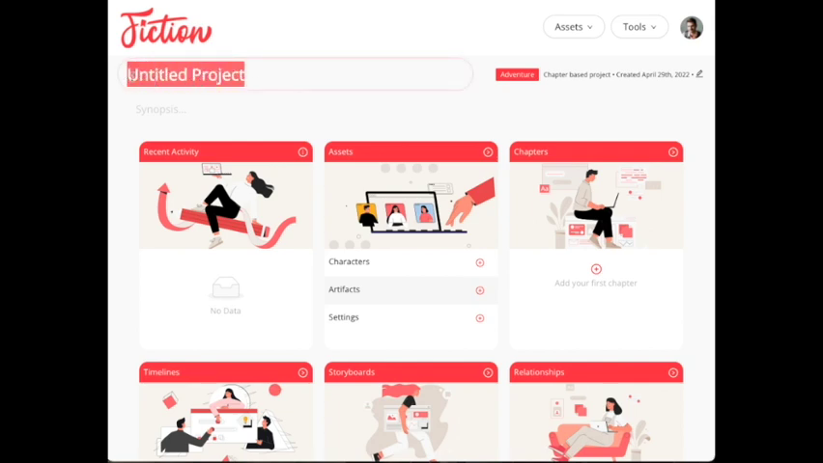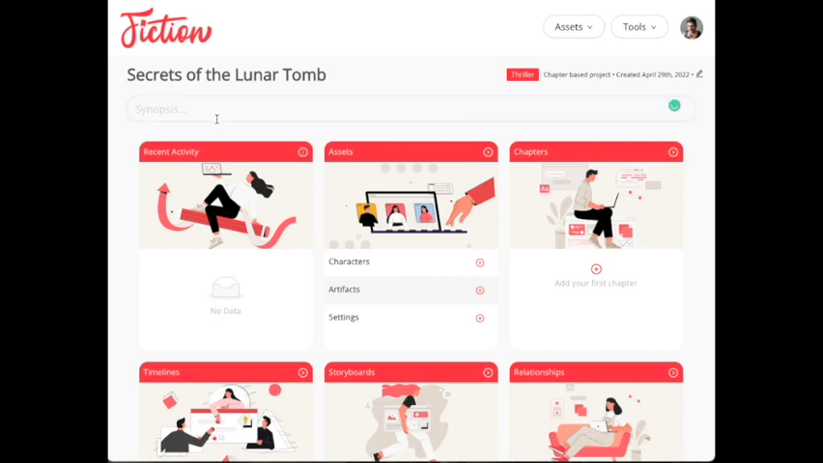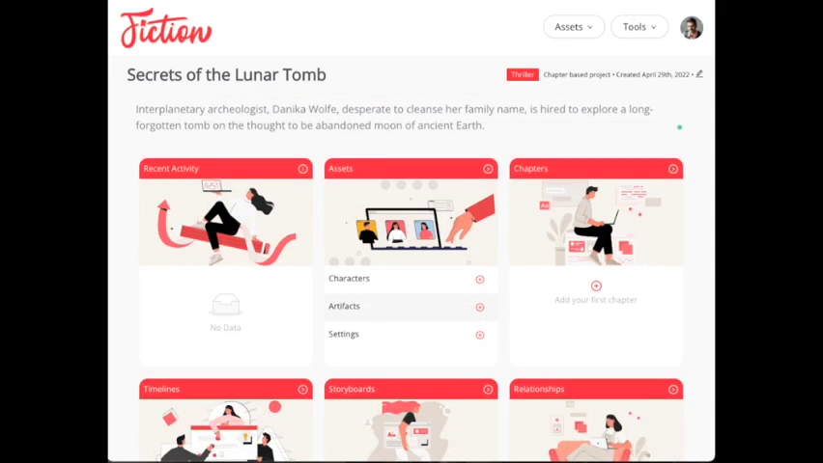Now, by default, this will be untitled. Click into the title box and update it to name your project. Next, you can change some metadata about your project, including the genre and whether it's going to be based on chapters or scenes. Finally, click into the synopsis box. In this way, you can write a brief description about your new story.